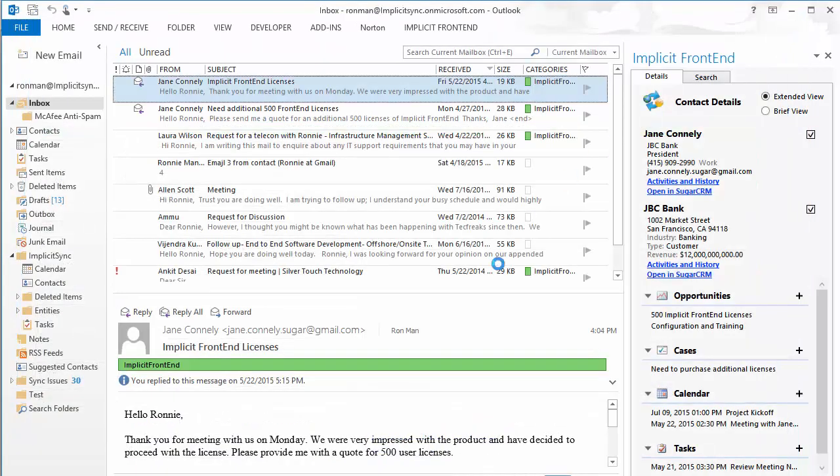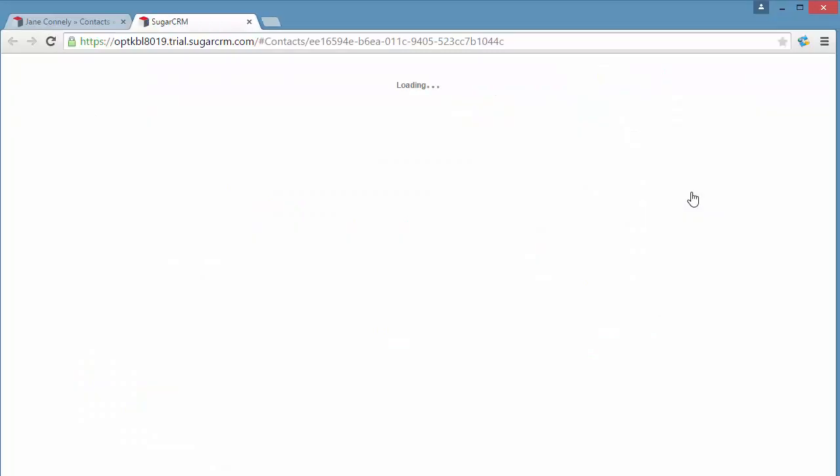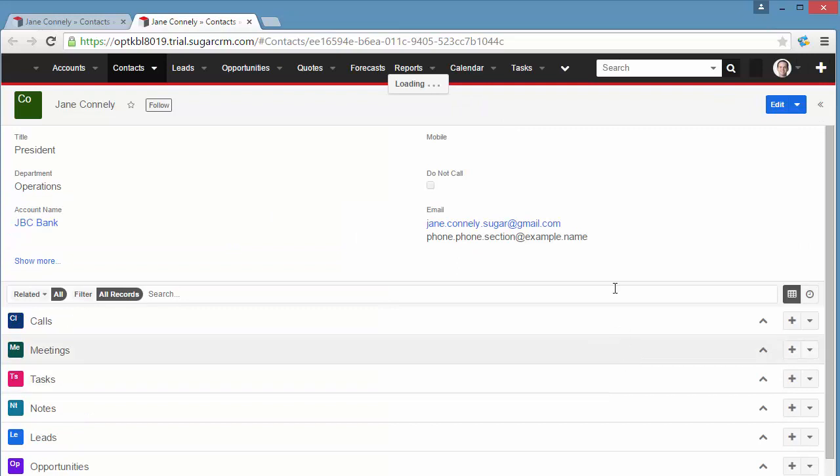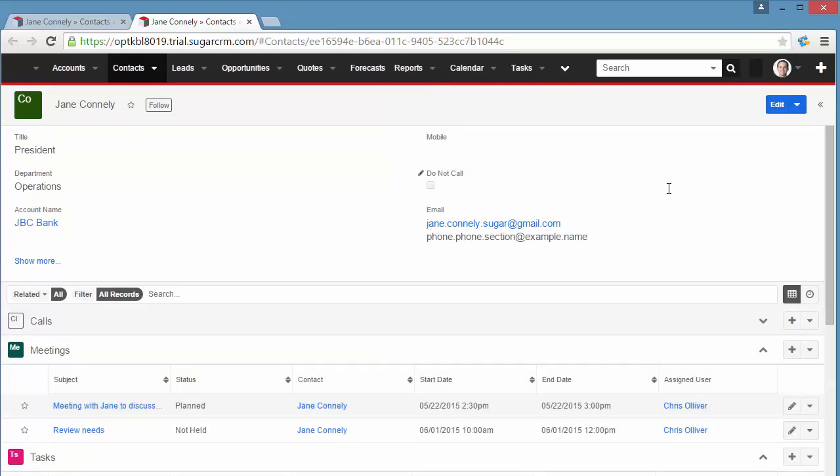Now, we refer to Implicit FrontEnd as a two-pronged integration solution. And what that means is not only do I have full access to Sugar from within Outlook, but as I'm working with Sugar through a browser, I have full access to Outlook functionality. And let me show you what I mean by that. First of all, we've created a very simple, very easy way to switch back and forth. So I click open in Sugar, and it automatically opens the record in the browser.